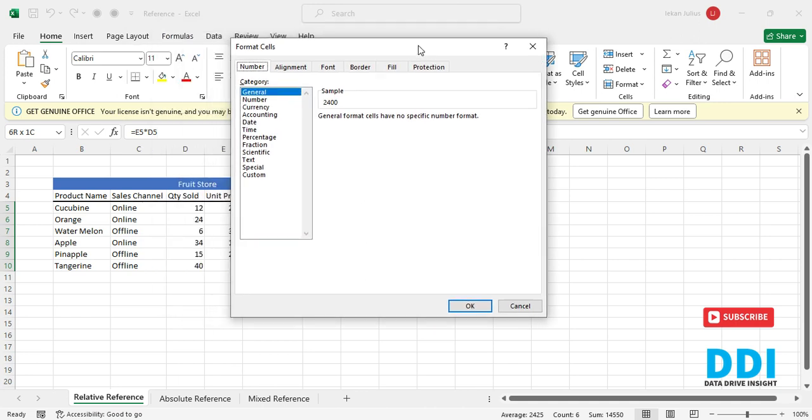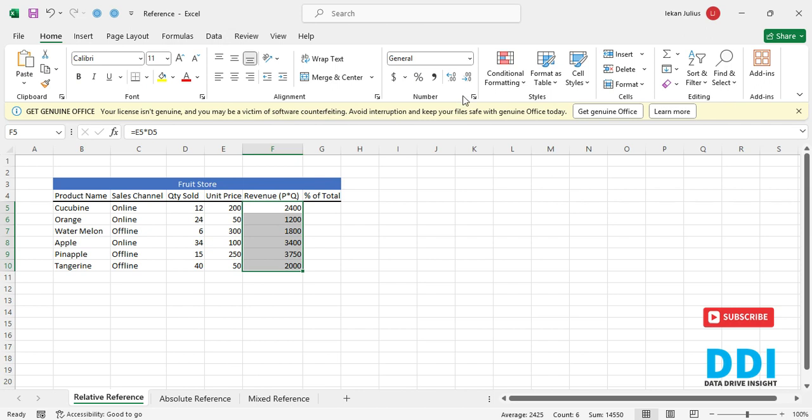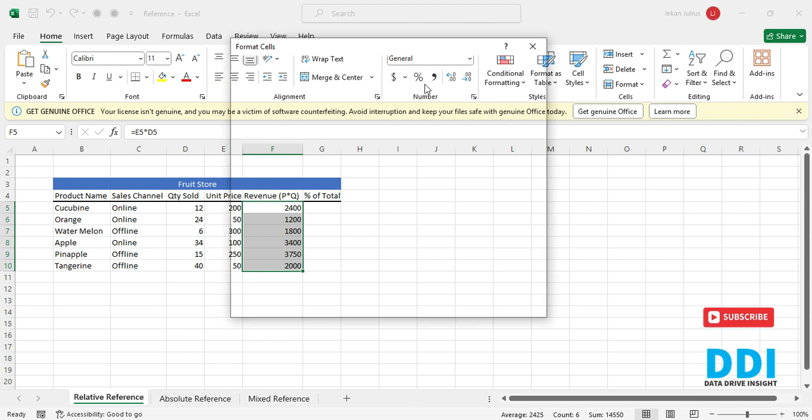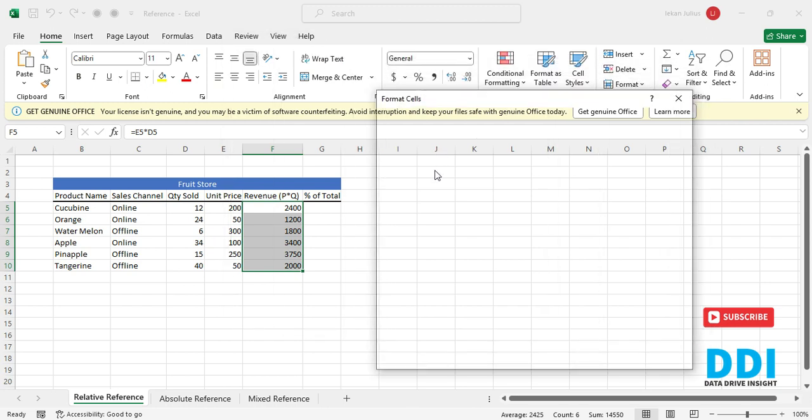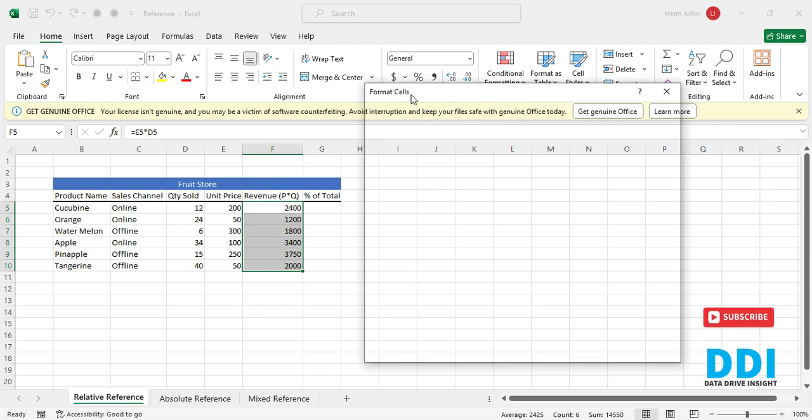Once you press Ctrl 1, it's going to show you the Format Cells dialog, or you can easily come right here under the Home tab and click on this small icon. If you click on that same icon, it's going to give you the same tab. Then just come to where you have your currency.